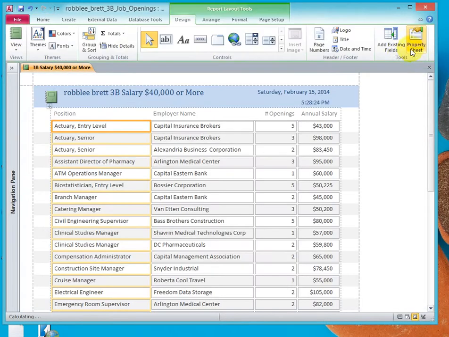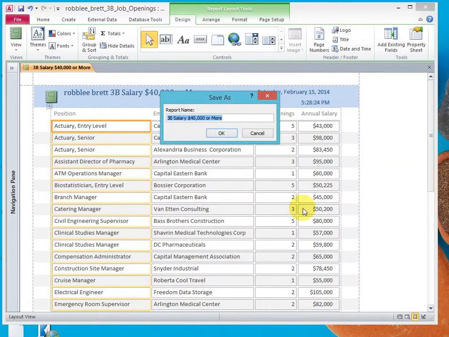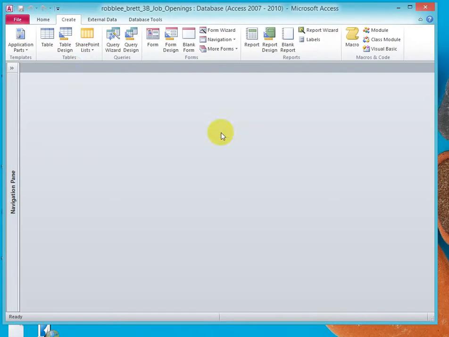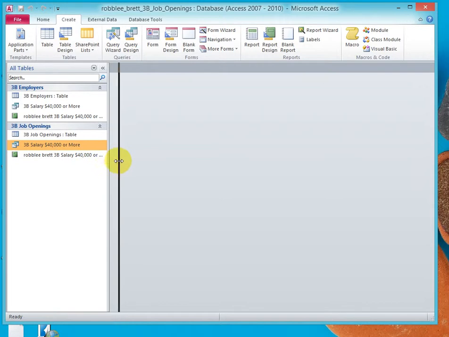Okay, I'm going to close the print preview. I'm going to go ahead and close this. I'm going to say save the changes of report. Okay, and I'm going to change the name just to make things difficult. Last name, first name, space. Now if we open the navigation pane, we'll see that it's a little bit too narrow to see it. Okay, there we go. Got the whole thing there.